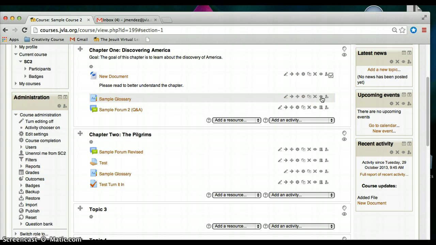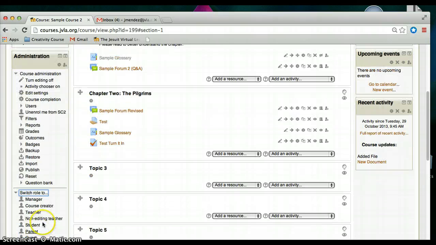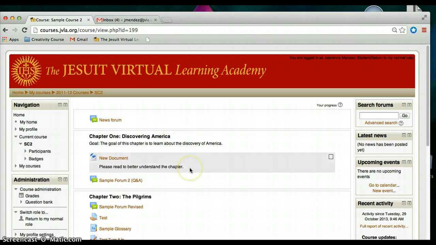After that is the I button, which allows you to either hide or show specific activities, files, or resources. So if you know that it's not ready, or you still have something to change, or you just want to not allow students to access it, simply select the I. And even though you see it in gray, if you switch your role to student, notice now they do not see it. Okay, so that is something to remember.